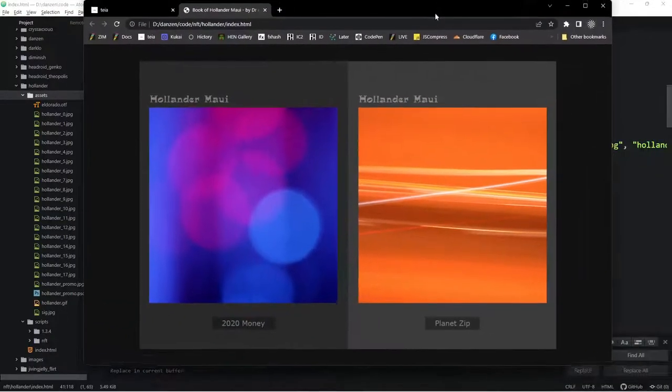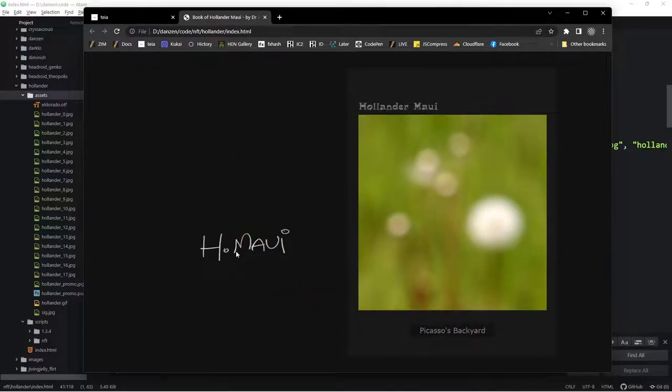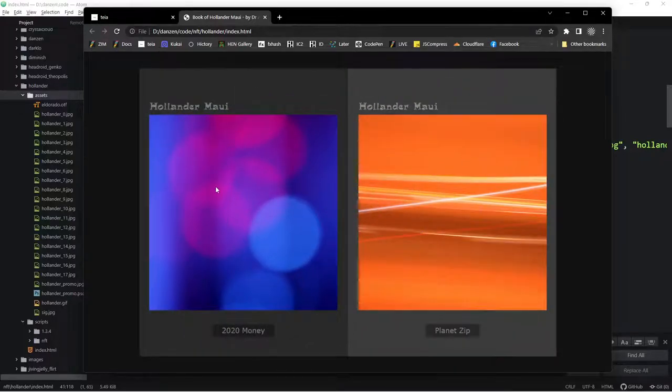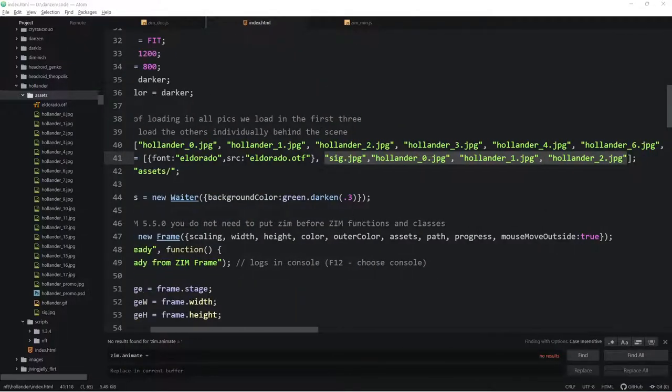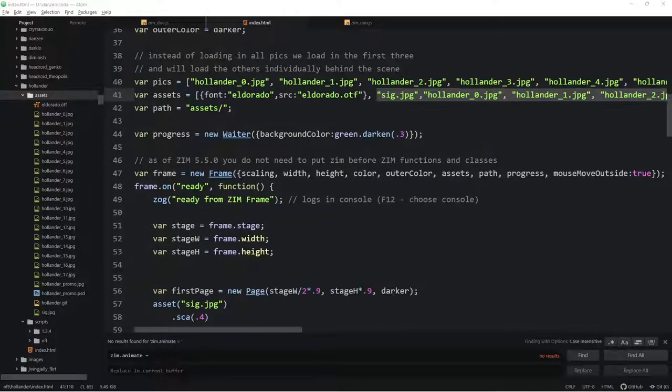So if you look at the book here, that's the signature, probably picture one, picture two, picture three. So we loaded those and we will wait. So when frame gets called here, we're running a waiter. A waiter is three little dots that go bloop, bloop, bloop, bloop, bloop.